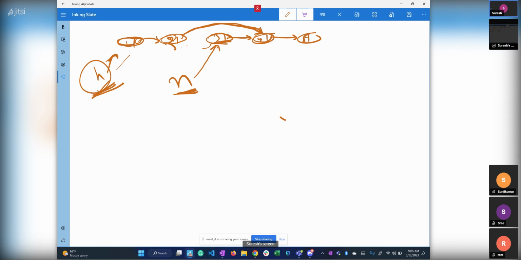We just deleted 3. But the problem here is we don't have access to the head node. 2 is connected to 3, but we don't have a pointer to the head node. How do we delete? We have only a pointer to node 3. So n represents the node that we want to delete. Any ideas?